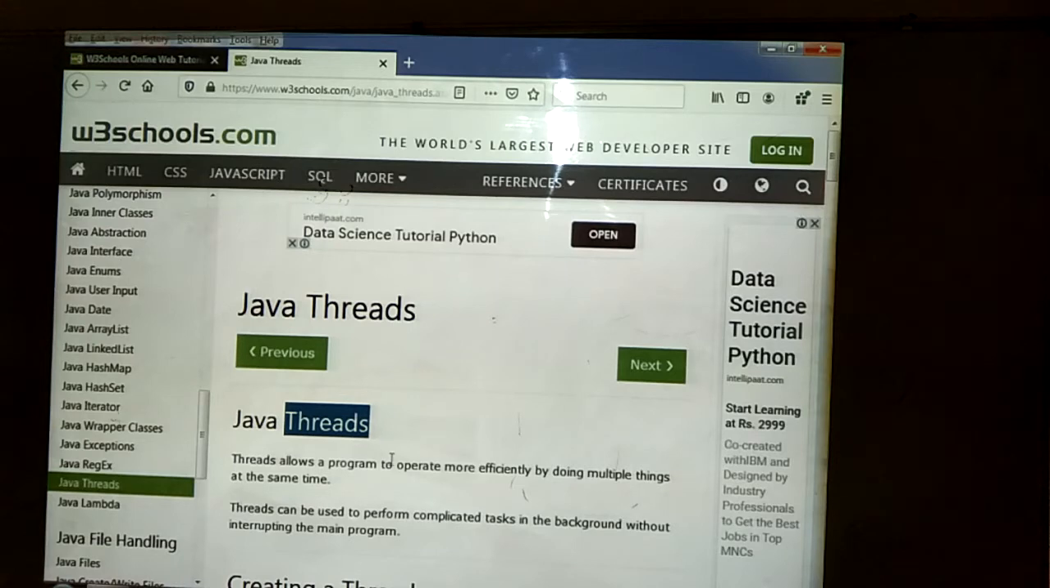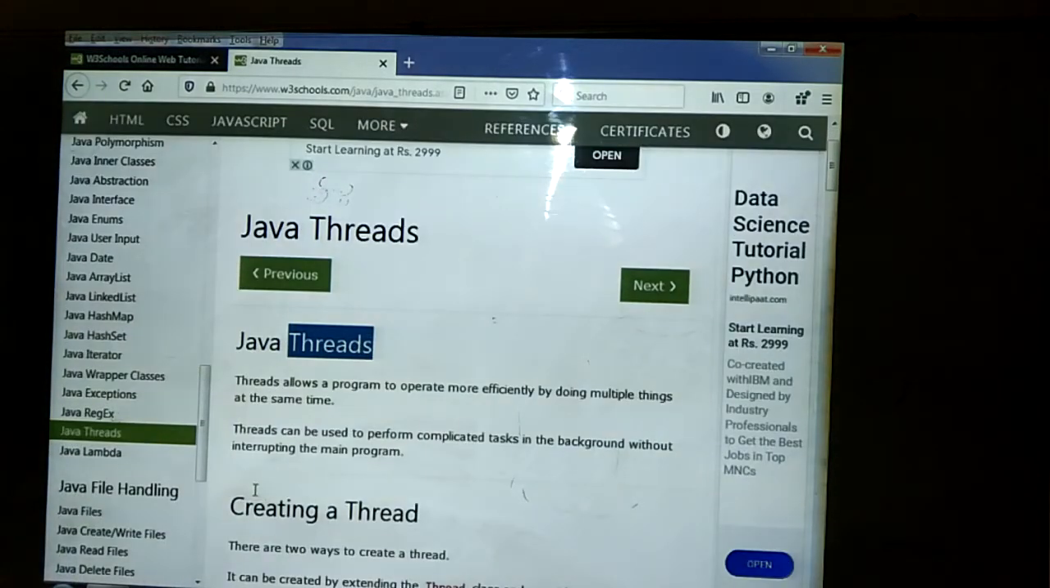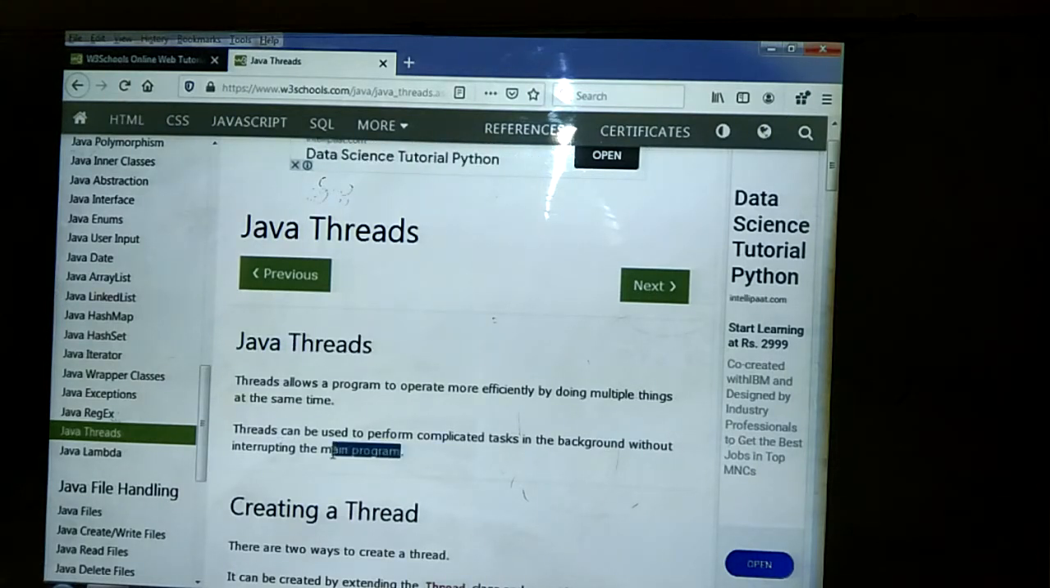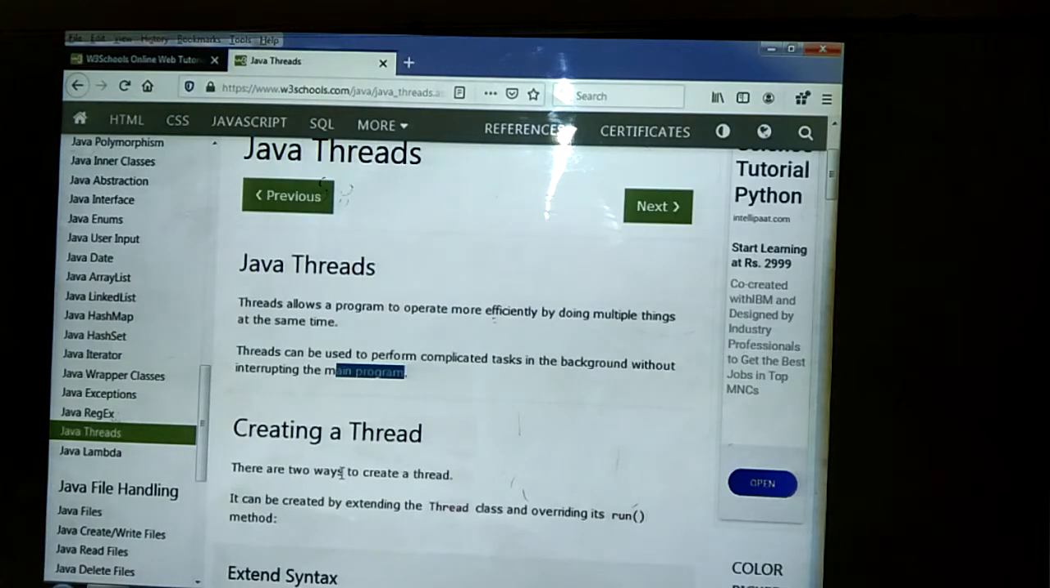Threads allow a program to operate more efficiently by doing multiple things at the same time. Threads can be used to perform complicated tasks in the background without interrupting the main program. Without interrupting the main program, in the background we are executing the complicated task. That is the use of the thread. What is a thread? A thread is a small program, by using which we execute multiple things at the same time.